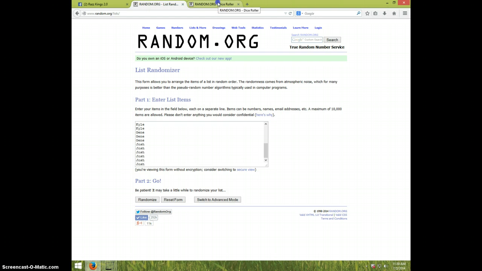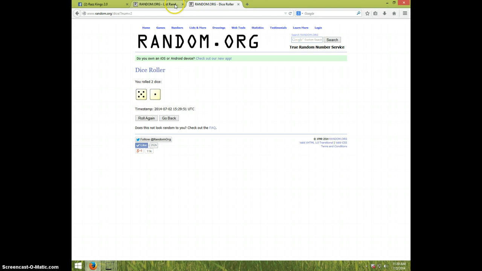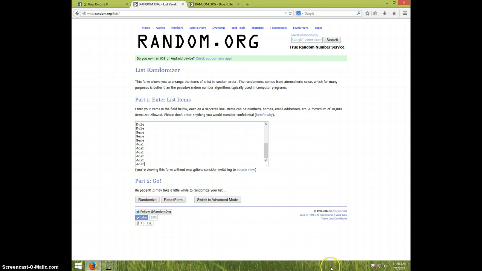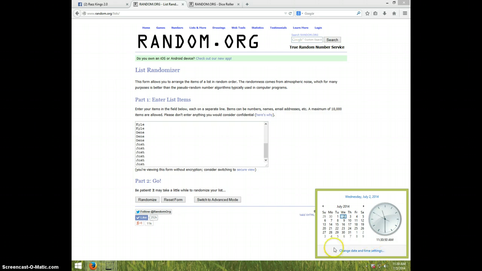Come on, mouse. There's 6 times on the dice. Sorry, guys. It is 11:30. We're going 6 times. Good luck.